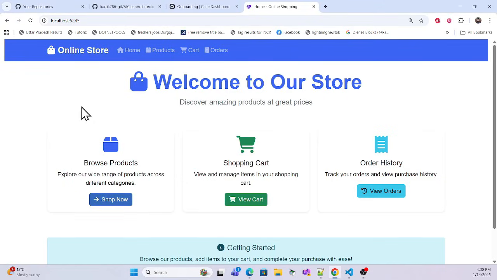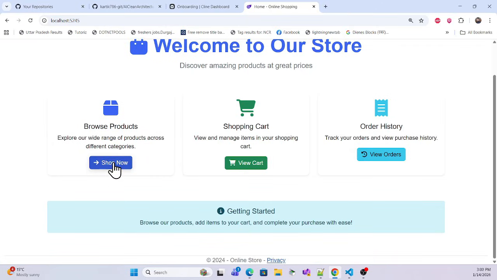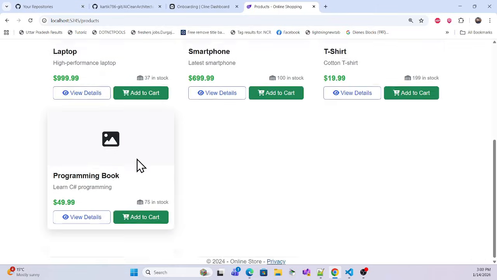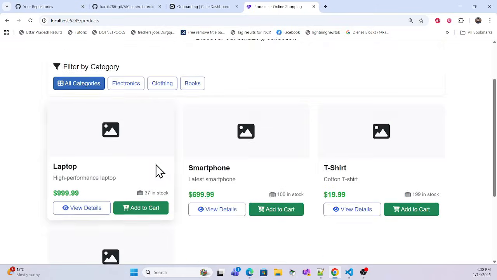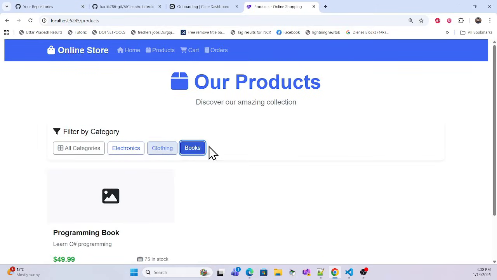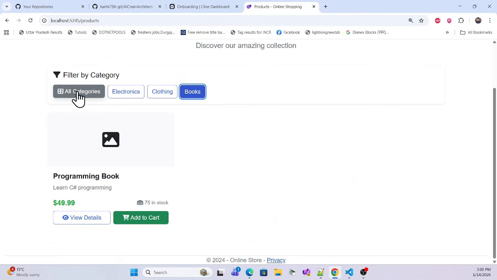Let's see a quick demo where AI can build a Blazor app along with the clean architecture. So here my application is ready. This is a Blazor server application, and there are a couple of features, like shop now. If I click shop now, whatever products are available will show over here, and here the category. Whatever category you choose, it will be reflected over here.